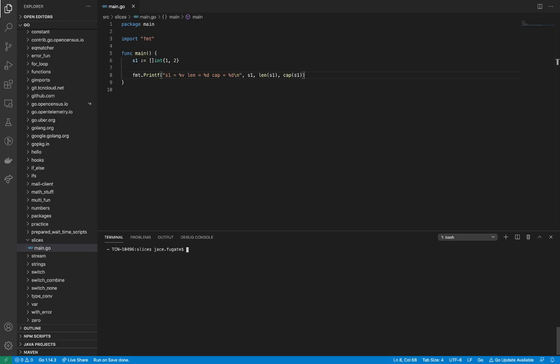Today we're going to be talking about appending to a slice. So here we have a slice that is initialized to two elements. If I go ahead and run this, it'll print out that I have a length of 2 and a capacity of 2. So let's go ahead and add one more element to the end here.